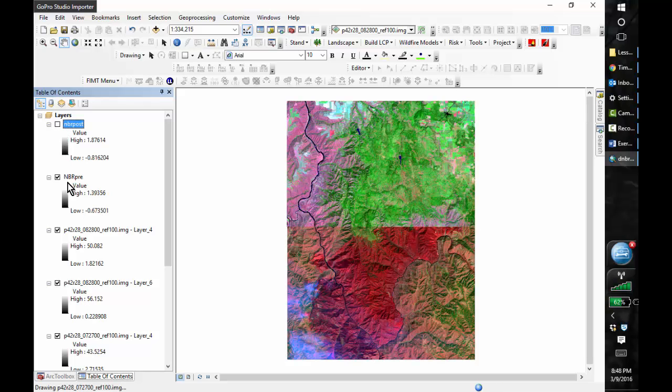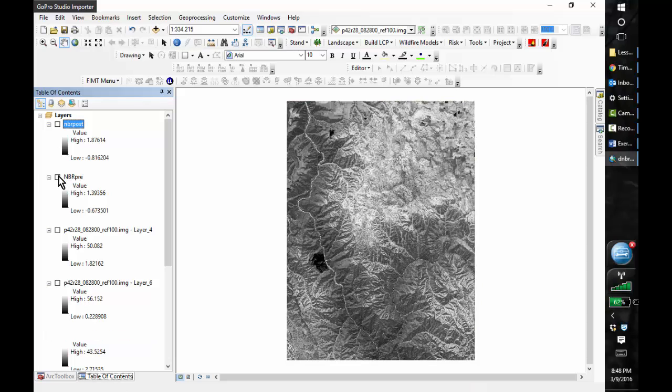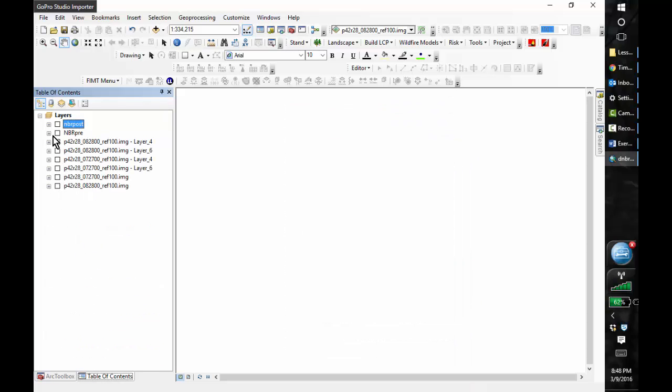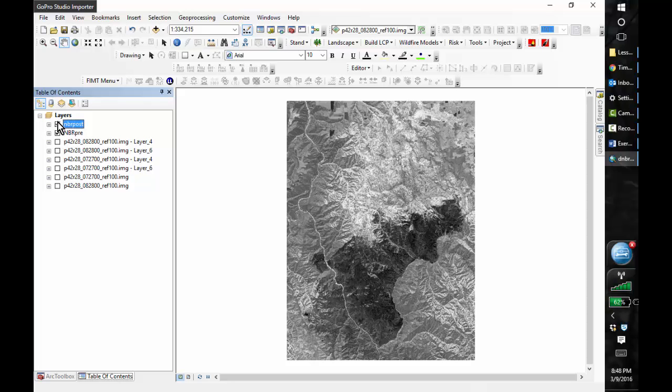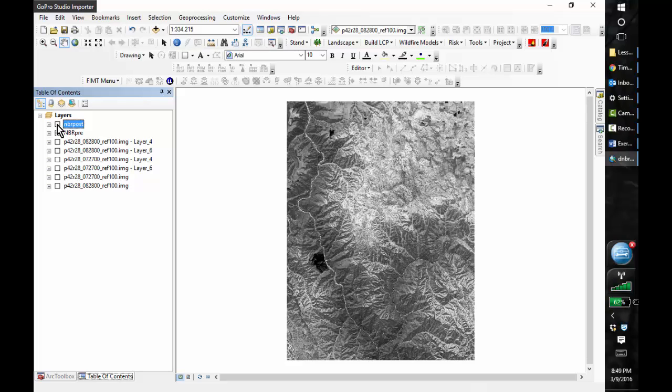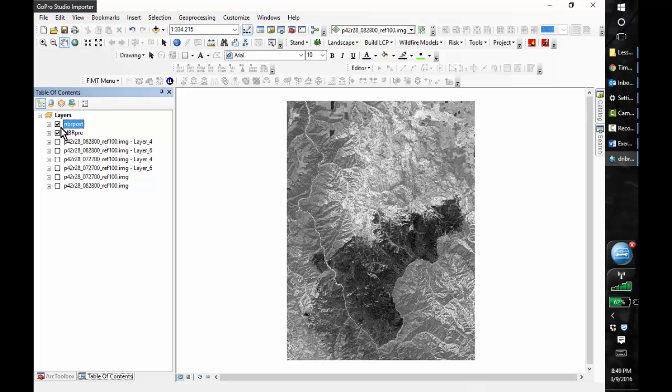Let me turn these off, so I'm going to press Control, make them all small. Then I'll just turn pre on and post. So you can see the footprint of this fire now, before and after the fire.